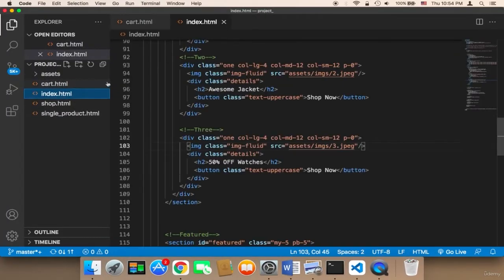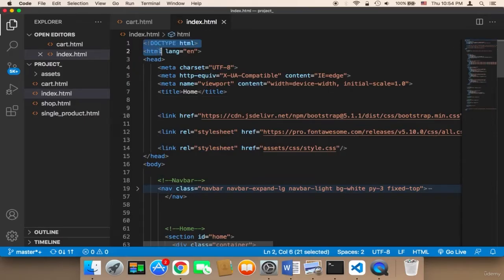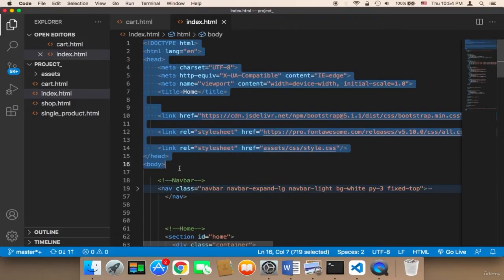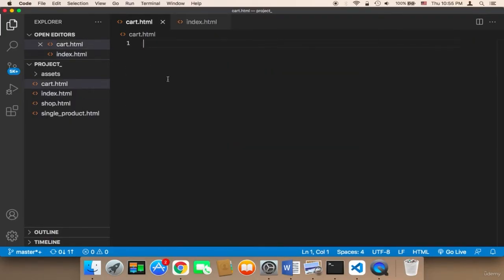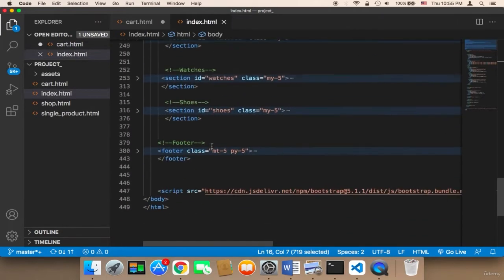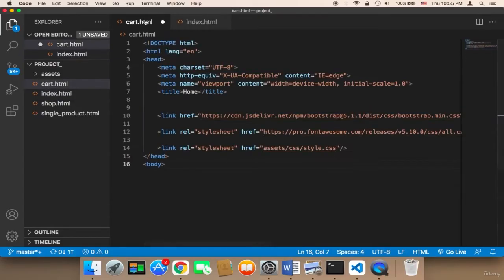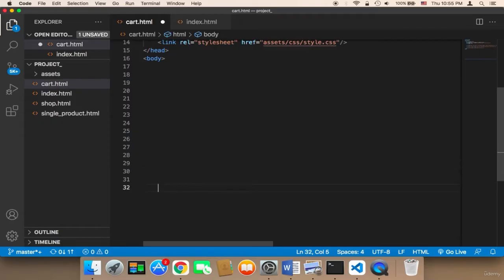So I'm going to open up the index, and from the top I'm going to copy, starting from the first line of the page all the way to the body. And then I'm going to paste it in the cart.html. Then I'm going to go back to the index and copy also the last 3 lines: the script, the closing tag of the body, and the closing tag of the HTML. And then I'm going to paste it, again, in the cart.html. But you need to leave a big space here.